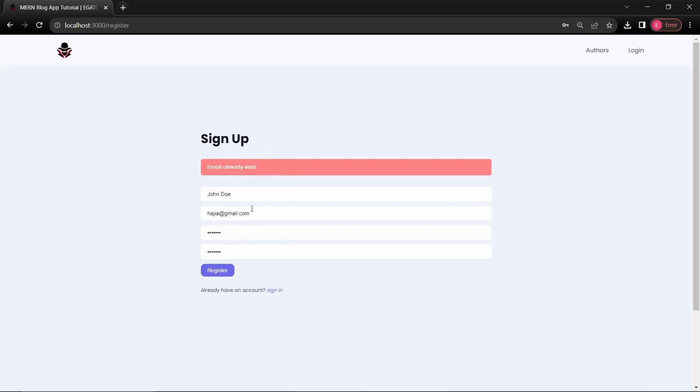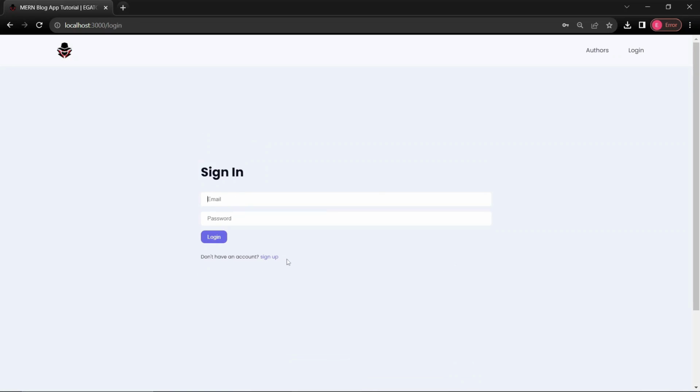Okay, so we have some authentication functionalities that we are going to integrate. And I'm not going to use any third-party package or anything like that. We are going to do everything by ourselves, at least the bare minimum, right? So let's change the email to john@gmail.com, which does not exist. Okay, so if I hit register, I am registered.